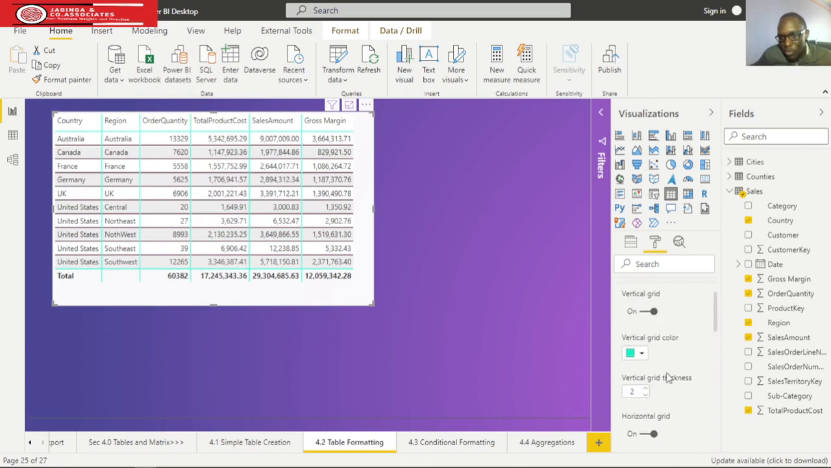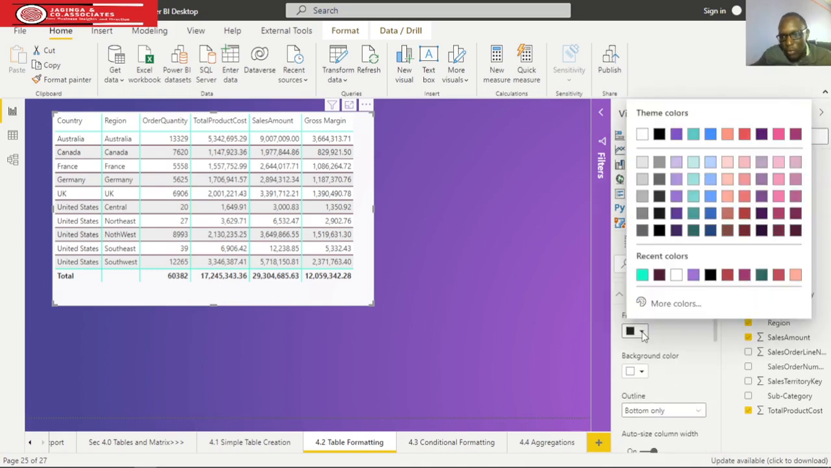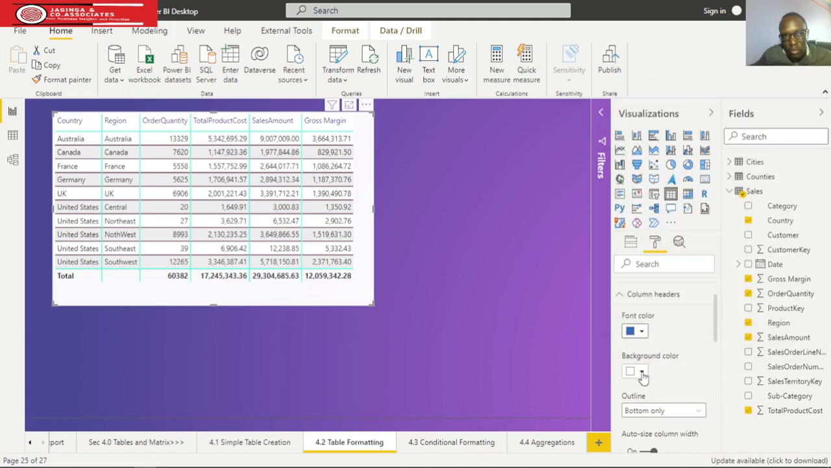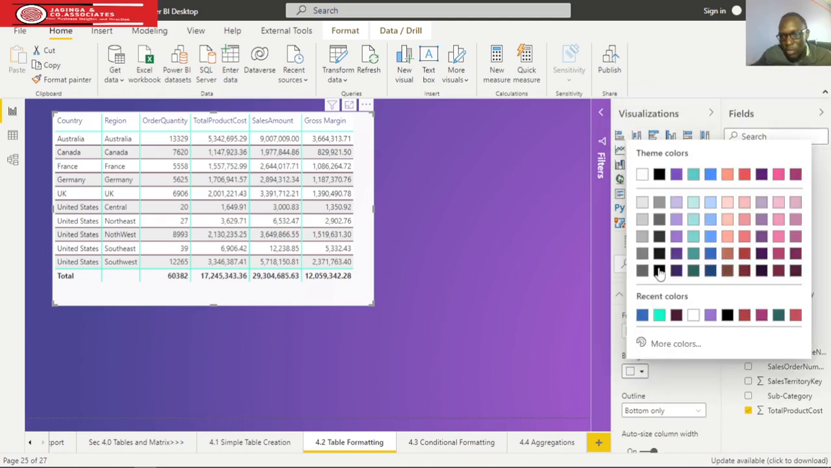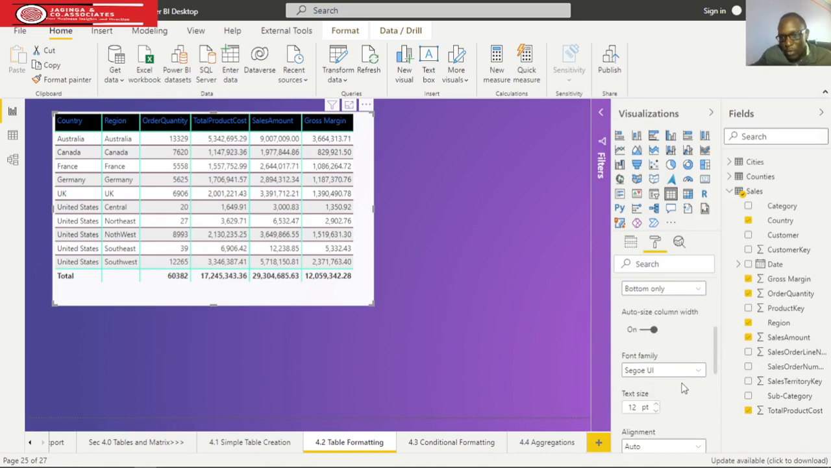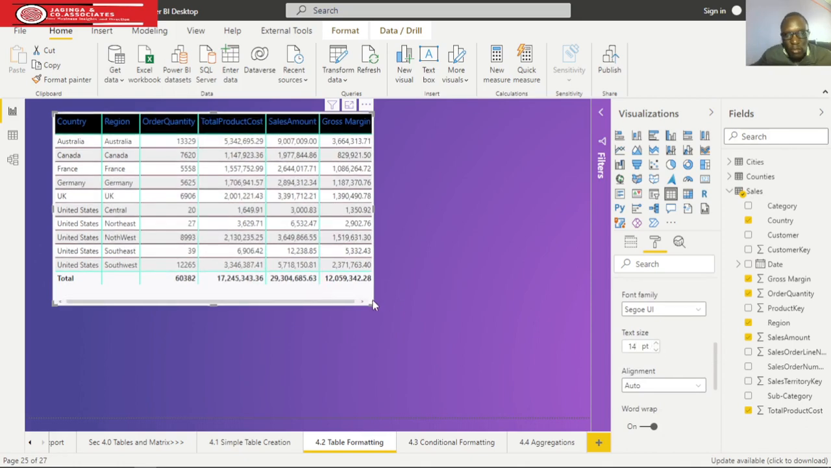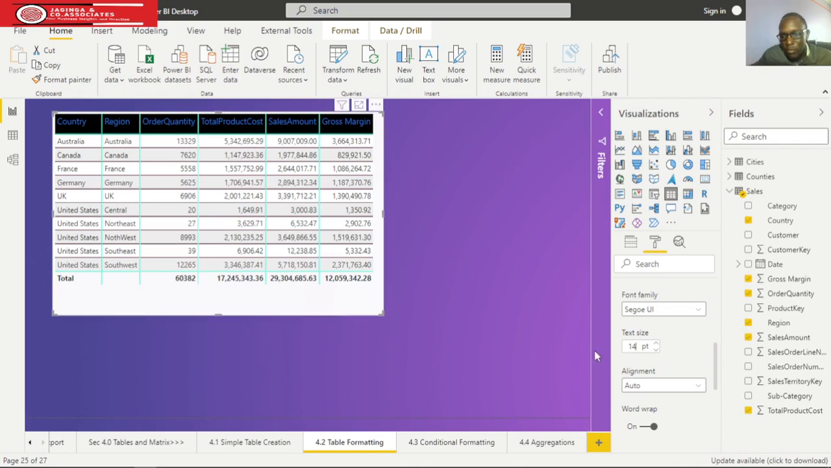Now let me try to minimize this window and expand on another window. So let me go to column headers. You can change the font color of the column headers to a different color. You can change the background color. Let me try to use black. You can also change the outline. You can also auto size the column width. You can change the font color and the text size as well. Then let me try to minimize this window again and move on to the window for values.